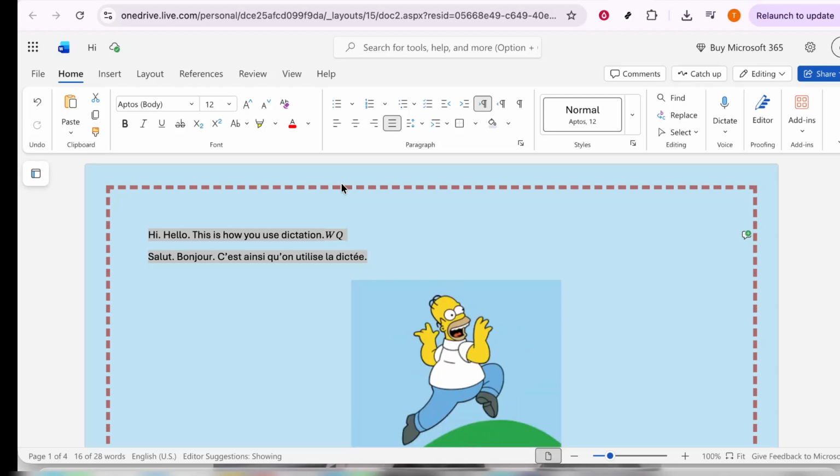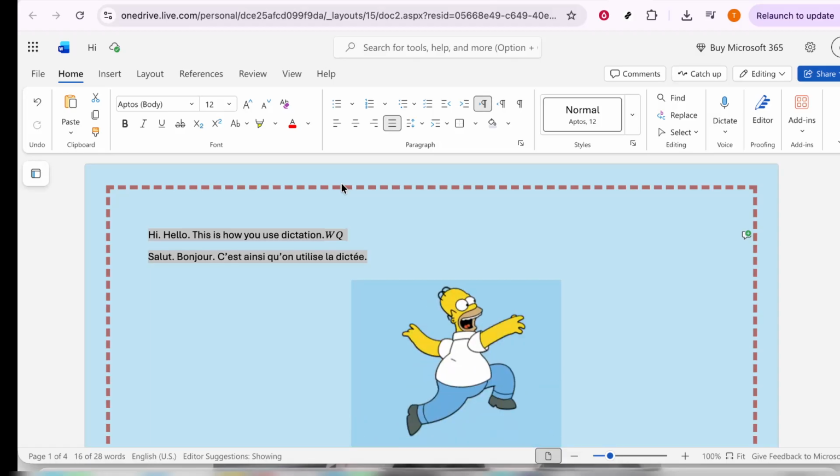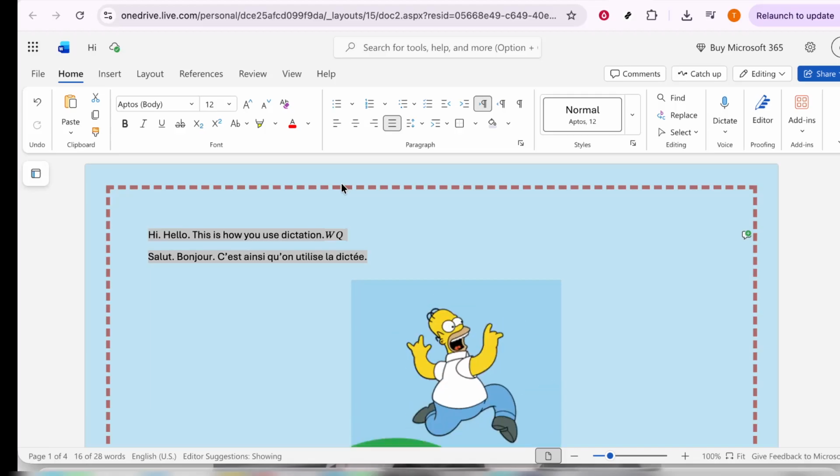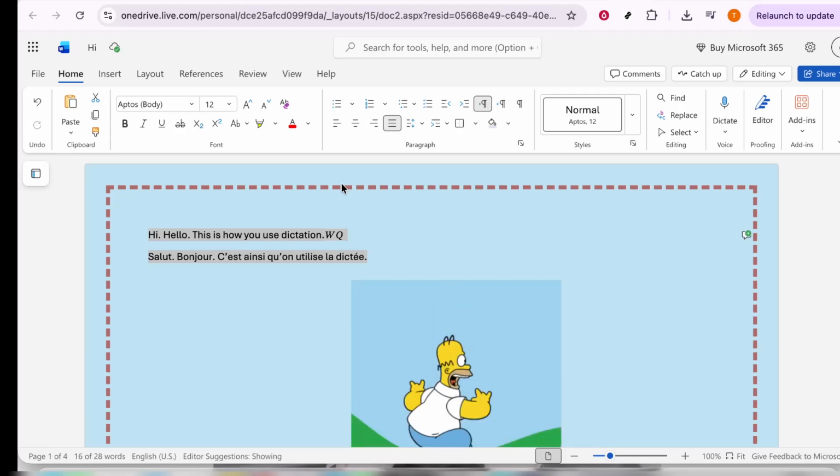The last option is Justify. When you choose Justify, Word adjusts the spacing so the text lines up evenly along both the left and right margins. This creates a neat, polished look that is often used in formal documents, newsletters, or printed materials. Just keep in mind that justification can sometimes create wider spaces between words, especially in shorter lines.